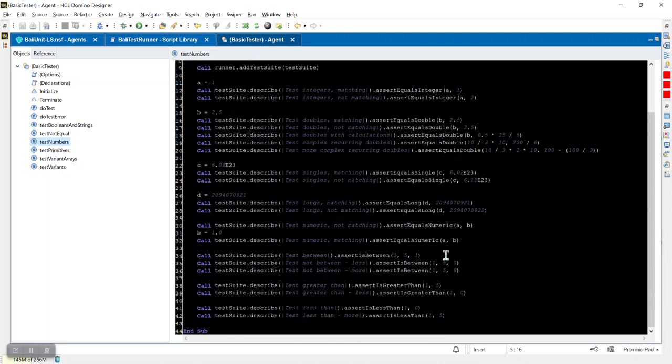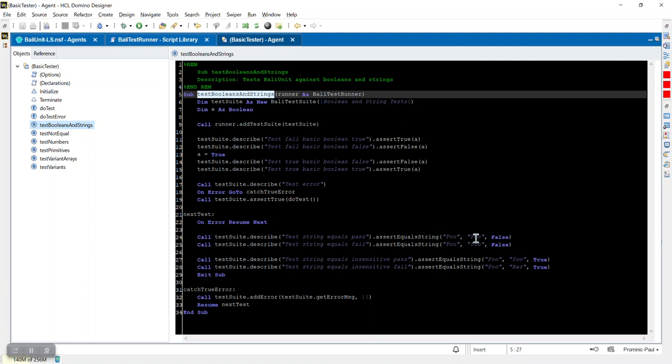There's a starting range and end of the range, and the actual value. For strings, we've got a third parameter there for whether or not to do case-sensitive matching.